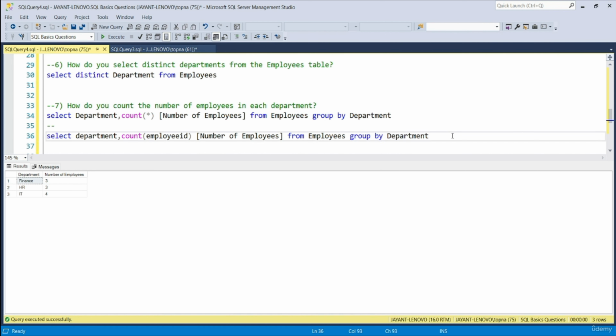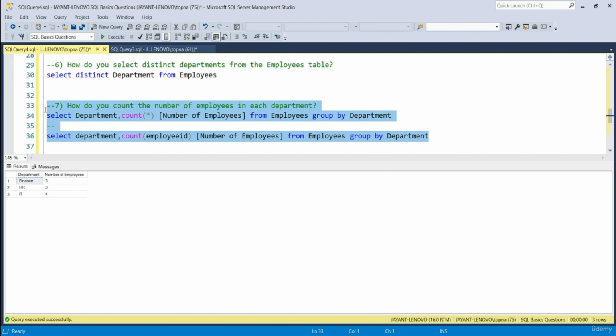So you can write either one of the two statements and both of them are going to generate the same output. So if I select both of them and execute them, you can see that both of them are going to give the same output.